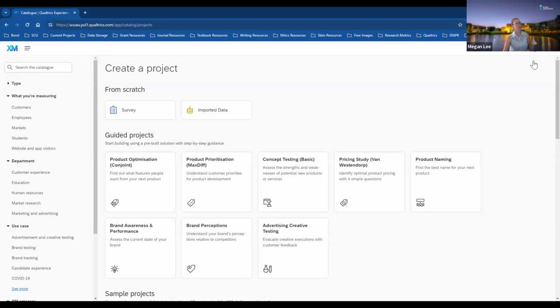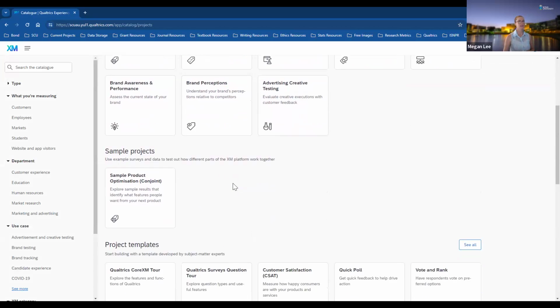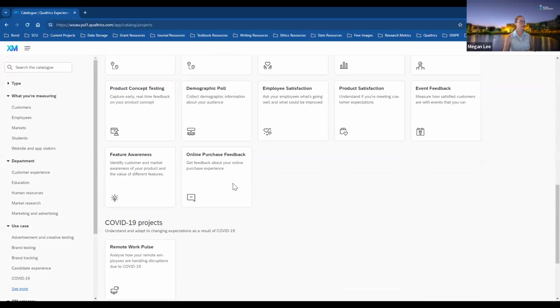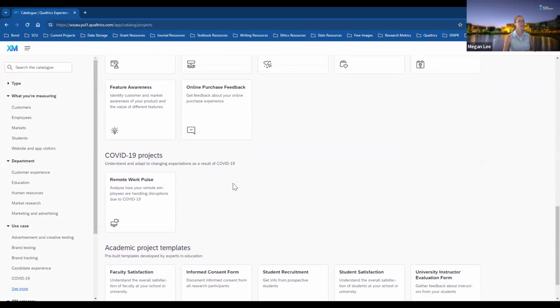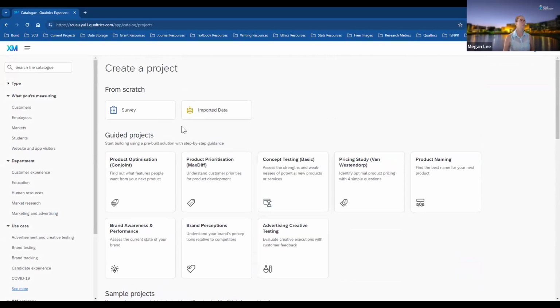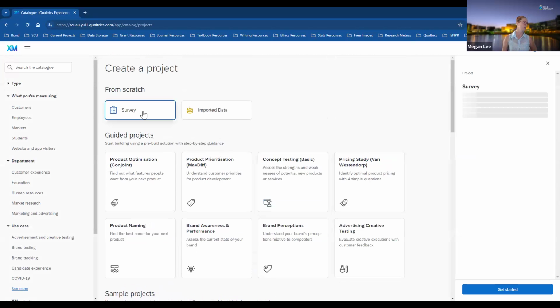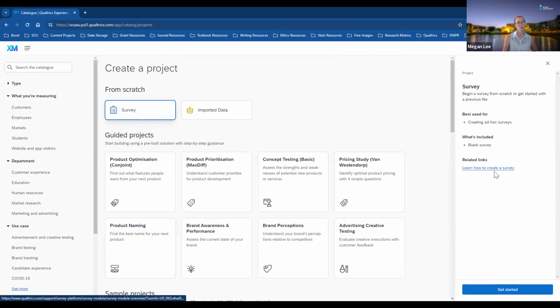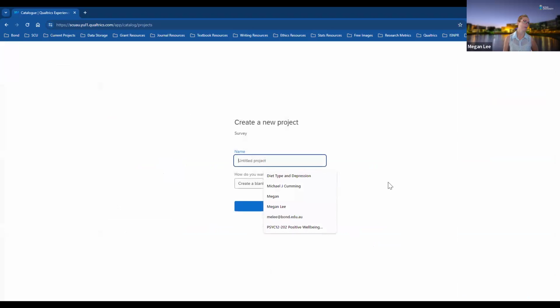In the create project page, you can import data from a previous survey if you would like to, or you can use these templates that Qualtrics has provided. Usually they're not that useful for academics. The academic tab is down the bottom here. There's one for informed consent. There's one for a student satisfaction survey. But usually you build your own from scratch by clicking the survey from scratch button. You can also watch this little video on how to create a survey that will take you through some of the key things that we look at today, and just click the Get Started button at the bottom here.